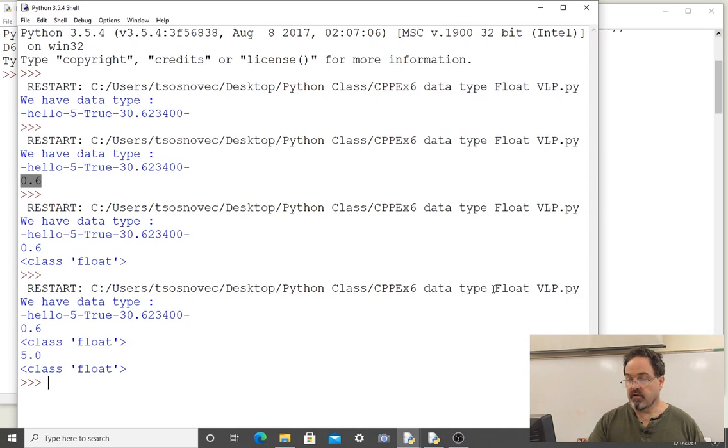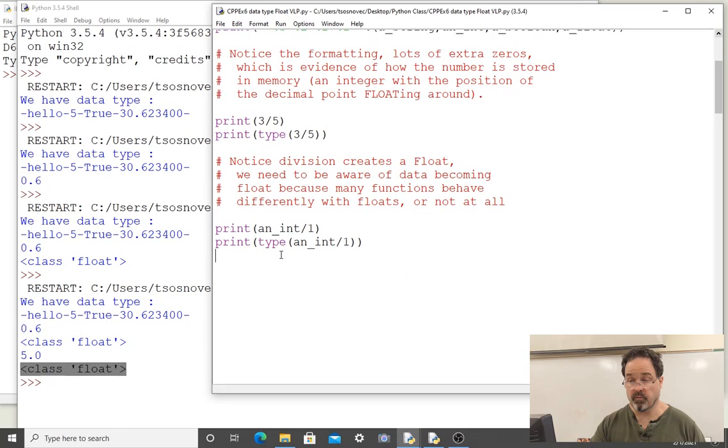We can see that the integer divided by 1 looks like 5.0, and it is confirmed that that integer became a float, which then, if we were to use this in a program with some functions, might cause a break.